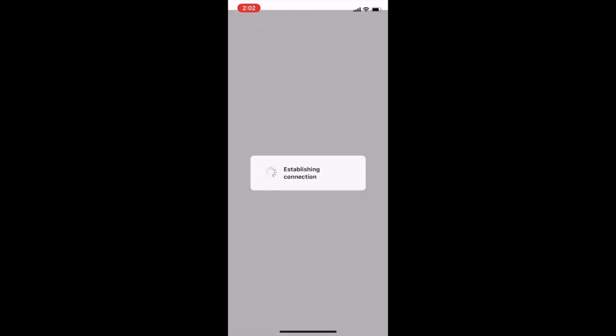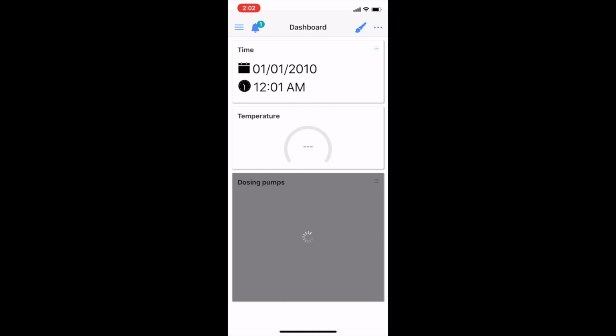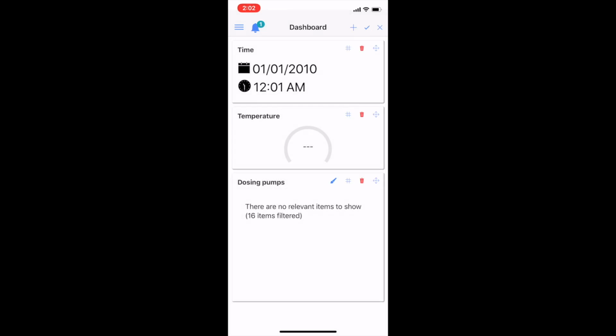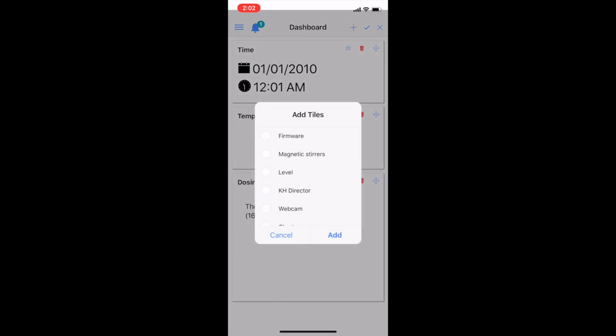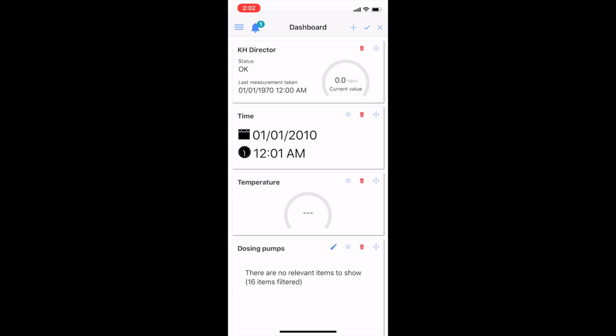Now you will see the doser on my devices. Click on it and you will be taken to the dashboard page. On the top right, you will see a brush. Click on this followed by the plus icon and scroll till you see KHD and press Add. You can now hit the check mark on the top right to save this.